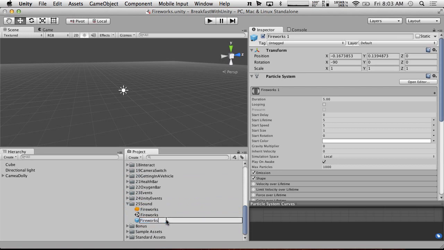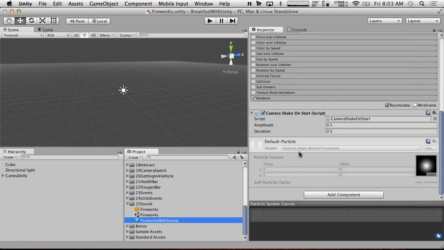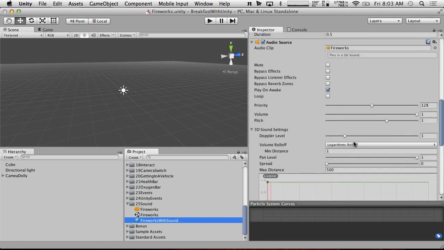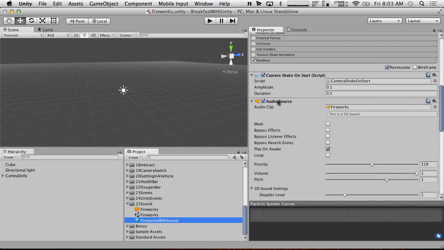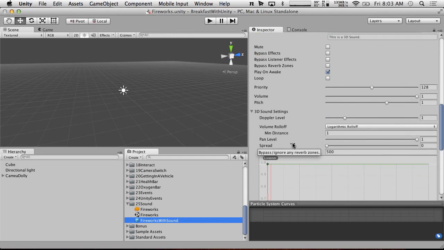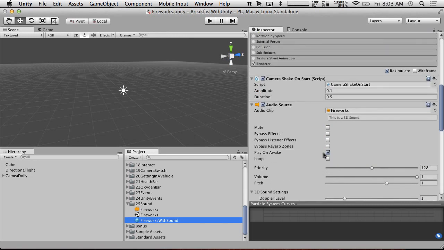Fireworks with sound. And what we're going to do with this is all we have to do to make these make sound is to literally just drag this onto them. And it'll automatically add an audio source. Audio sources are what make sounds. So if you want to manually add one, you just go component, audio source for something to make sound. And the default settings will make sure that this plays on awake.